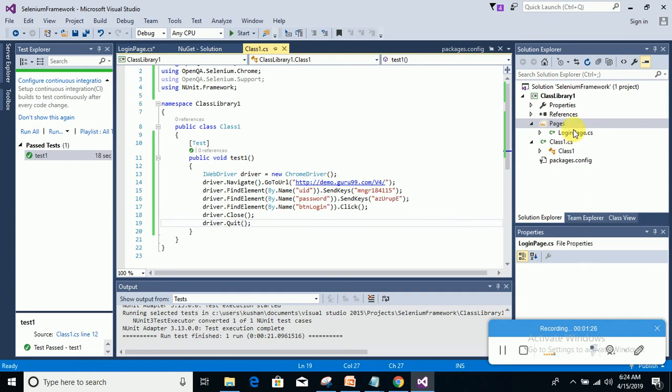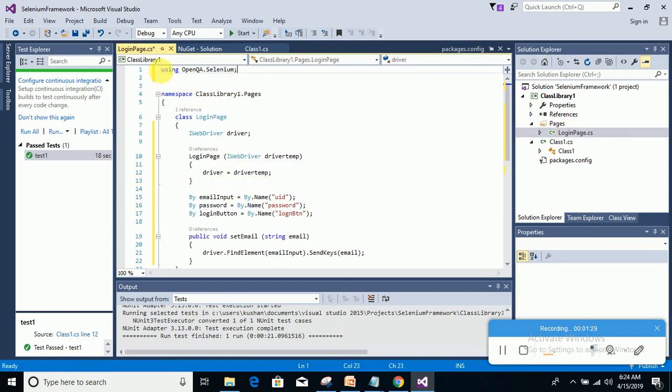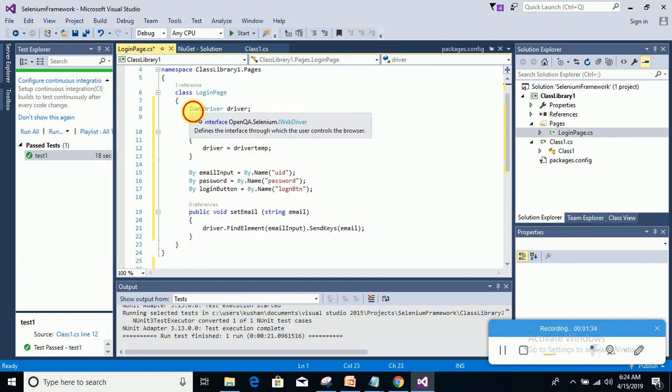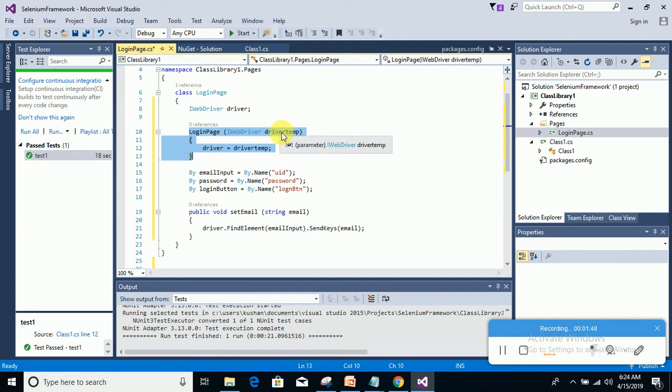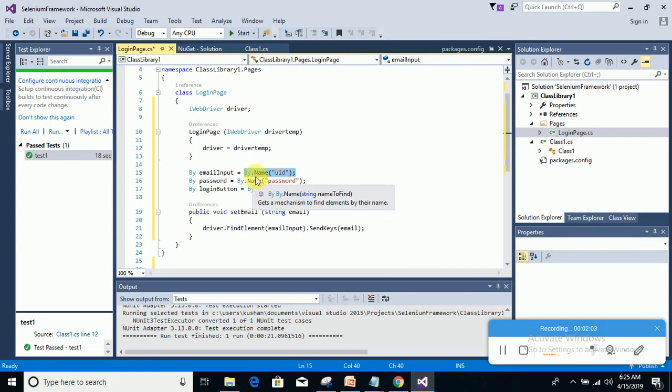So what I'm doing is I have imported the library called OpenQA.Selenium, and I have defined a variable from IWebDriver called driver. I have created the constructor, where I am passing my driver variable from my test case. After that I am declaring the elements in the page. For email, I'm using the By class, declaring a variable called email input, and telling how to locate it by name. Same way for the password and login buttons.